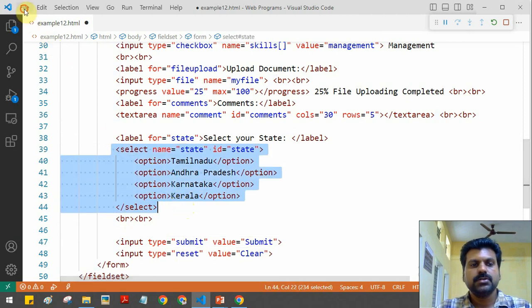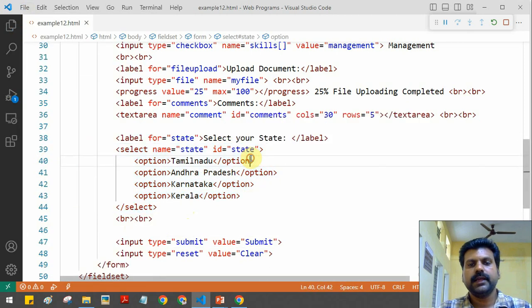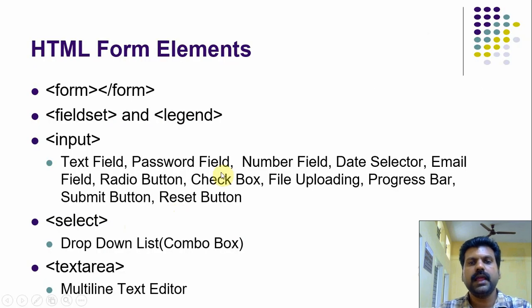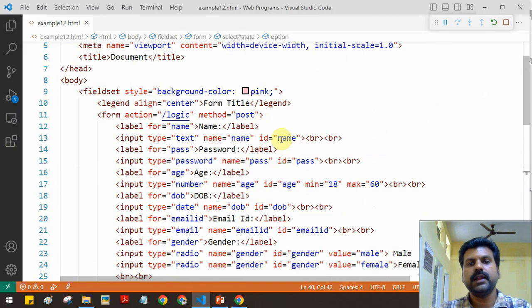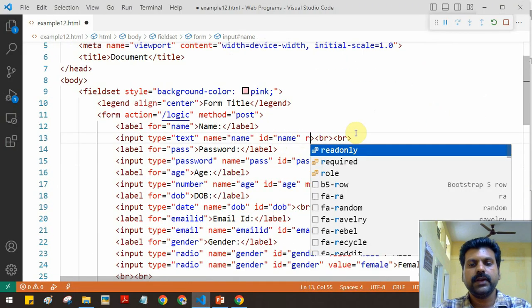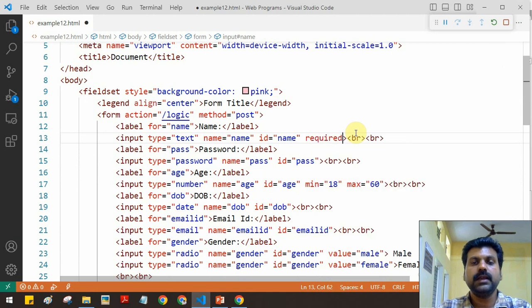So this is about how to create a select tag, and additionally we can add some attributes also. Now let us see what the attributes are. The first attribute is the required attribute we can apply. When you apply the required attribute, it will make the field compulsory, so the user should fill it.